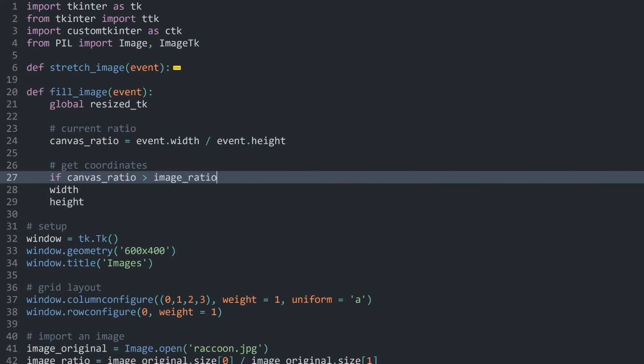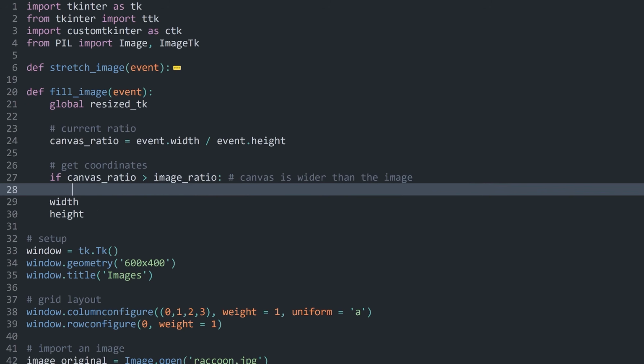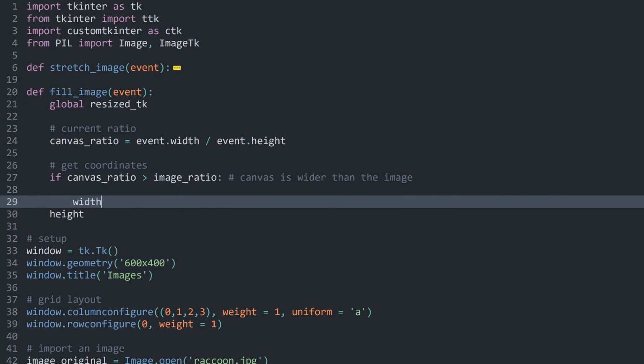Although for these images, first of all, I want to know if the canvas ratio is greater than the image ratio. If that is the case, we know that the canvas is wider than the image. If that is the case, I want the width of the image to be the event width. That way, we are filling the entire width of the canvas. There's one thing that tkinter is a bit fussy here, and that is that we always need to have integers. A very easy thing to account for.